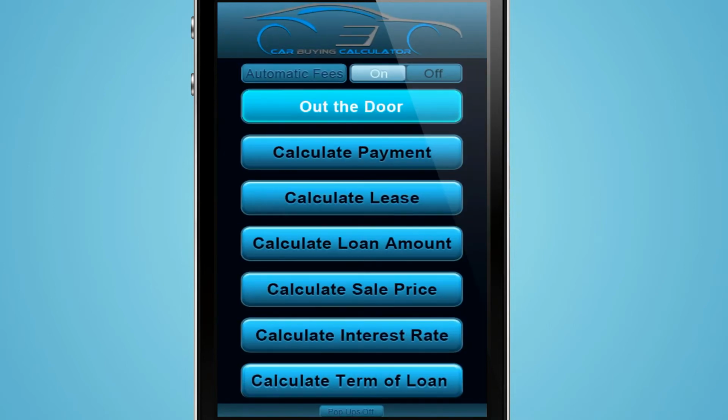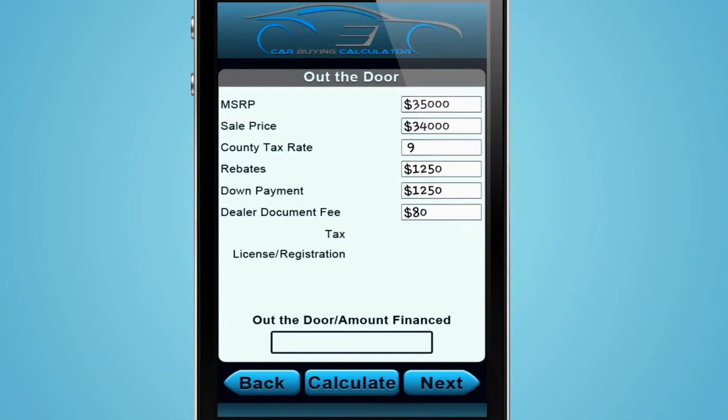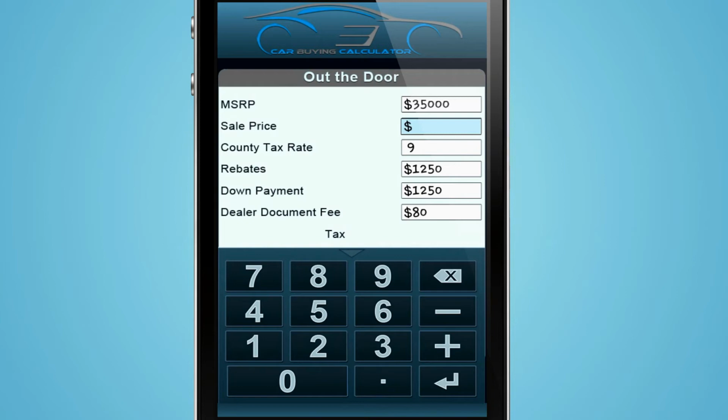You'll notice that certain boxes do not disappear when you click enter. So say I do like 34,000, when I hit enter, the county tax rate doesn't change because it doesn't change very often. So it stays there. The next box disappears, the next box disappears, and then the dealer doc fee will not disappear.